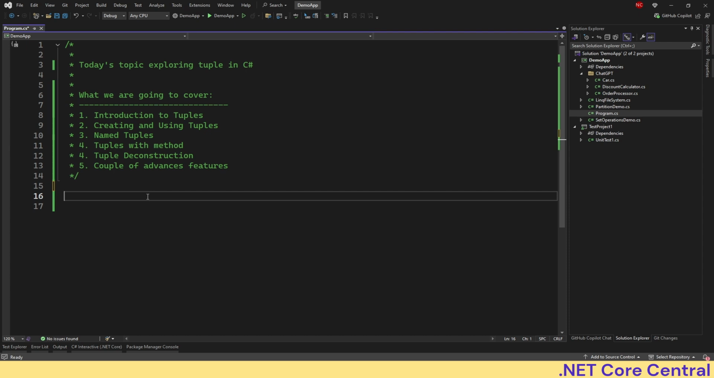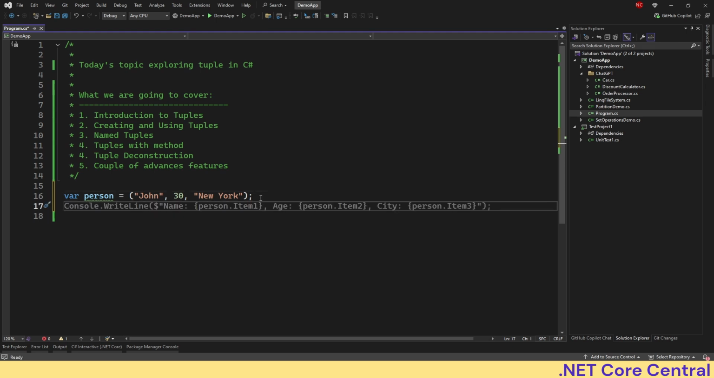So first, let's declare a tuple. I can declare a tuple called person, and I can give a name, age, and an address. And here I just declared a tuple inline, and that is what a tuple is. And then I can do a Console.WriteLine, and I can print the name, age, and the city.